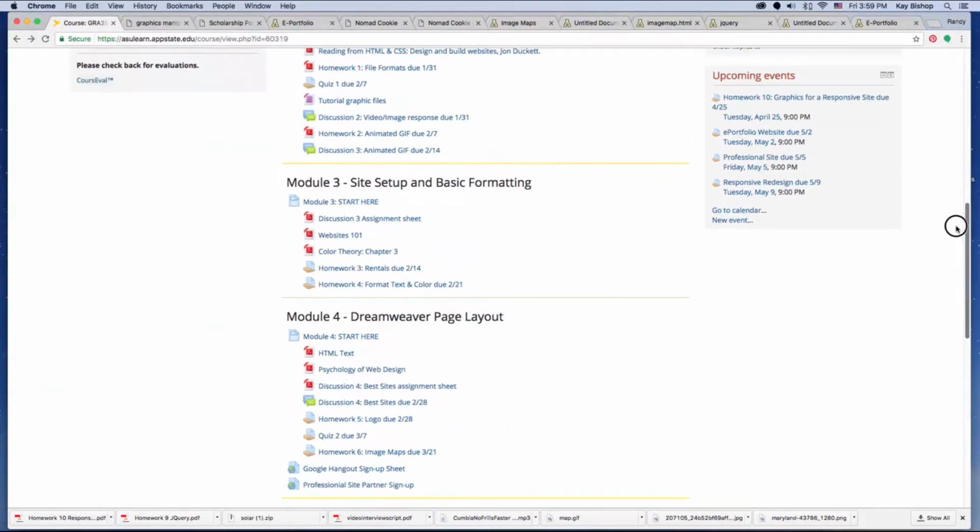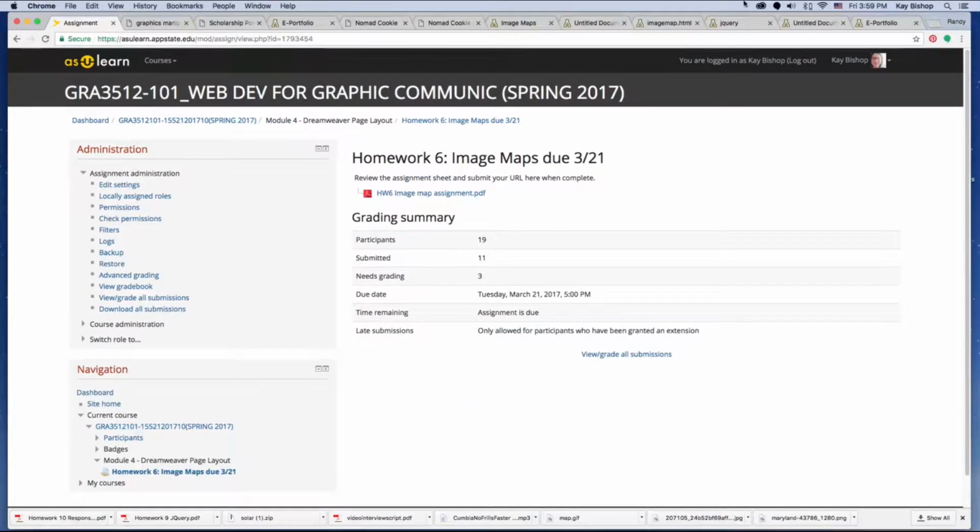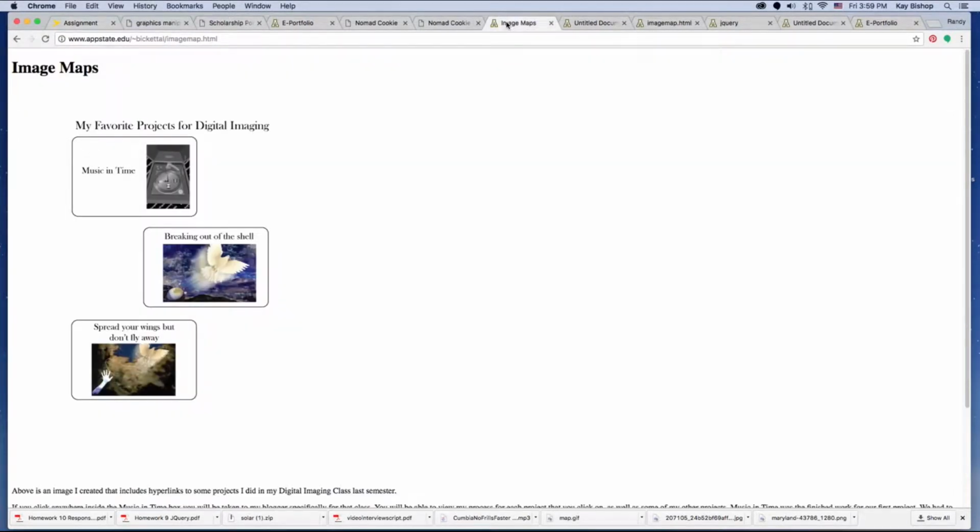That would be a very useful tool to use on any of your final sites. And for the image map, I want to show you some student samples. Here is one. I believe this is Amanda's, and you can see that hers is labeled, titled here called image map, so it's very easy to find.